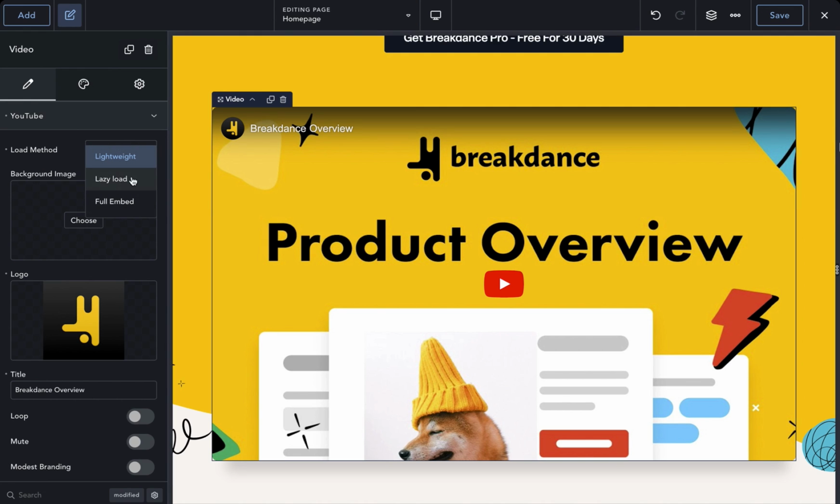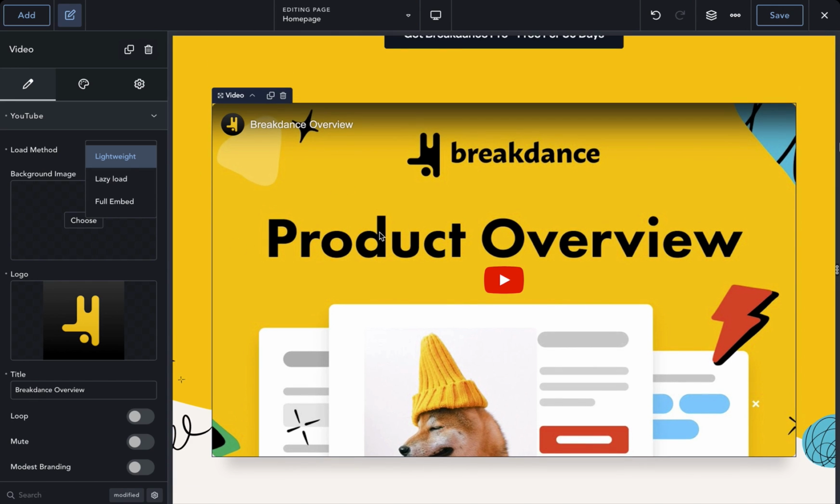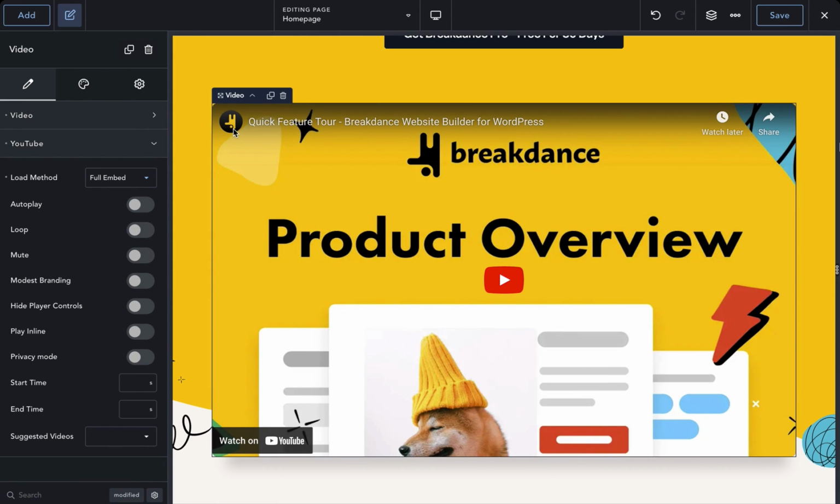We also have lazy load, which is going to load the full embed, but only after you actually scroll to the video on the screen. So it won't load until you actually scroll down the page. And I recommend using lightweight for most cases. If you need to do the full embed for whatever reason, then you can just choose full embed, and this will load everything from YouTube. It'll say watch on YouTube, watch later, share, etc. But this is going to load a bunch of JavaScript on your page, which you probably do not want.